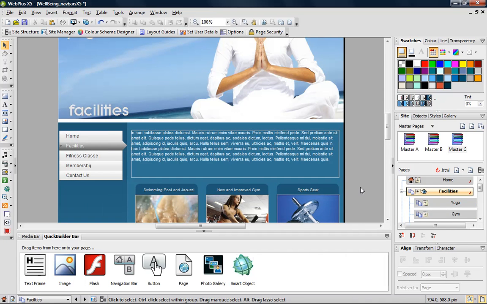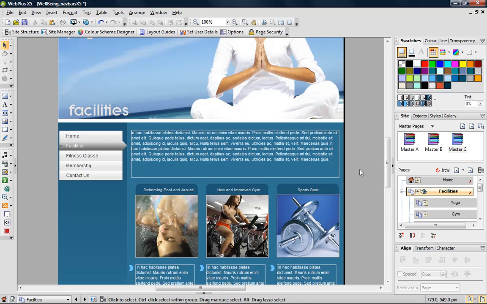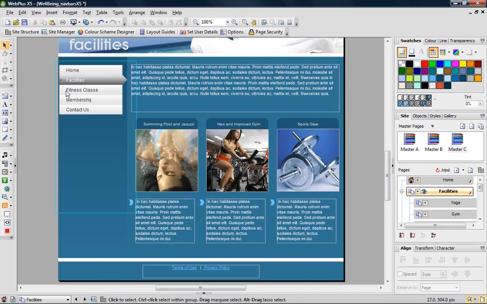As you can see, I've also applied this master page to my facilities page. Because the navigation bar is set to display same level, it's now displaying the wrong pages. Instead of displaying the child pages, it's actually displaying the top level pages. So, how do we change this without affecting the other pages?